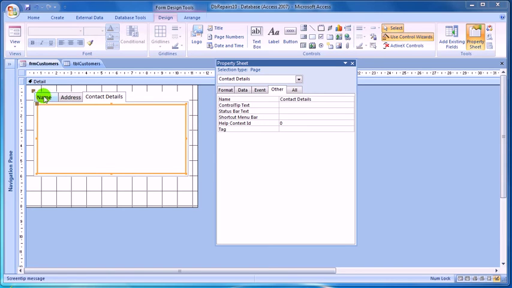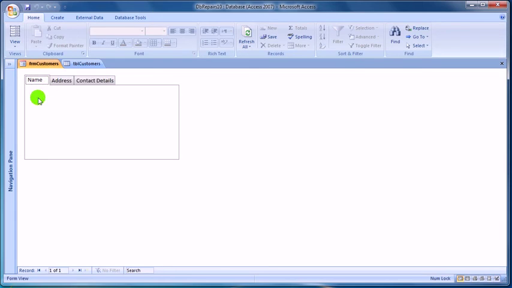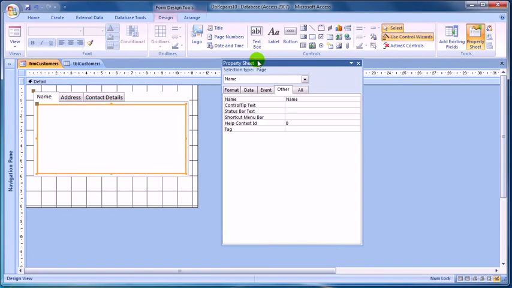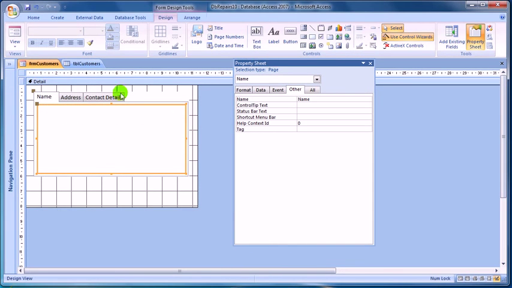Okay, so I've got three tabs, and whatever I put within the tabs will only show up when that tab is selected. So anything I put under name will only show up when I've selected the name tab. Same for address, same for contact details. Like I said, it's just a way of making it so you don't have to have everything on the form visible all the time. Okay, so we've got the basic idea of the form, we've got a tab control.